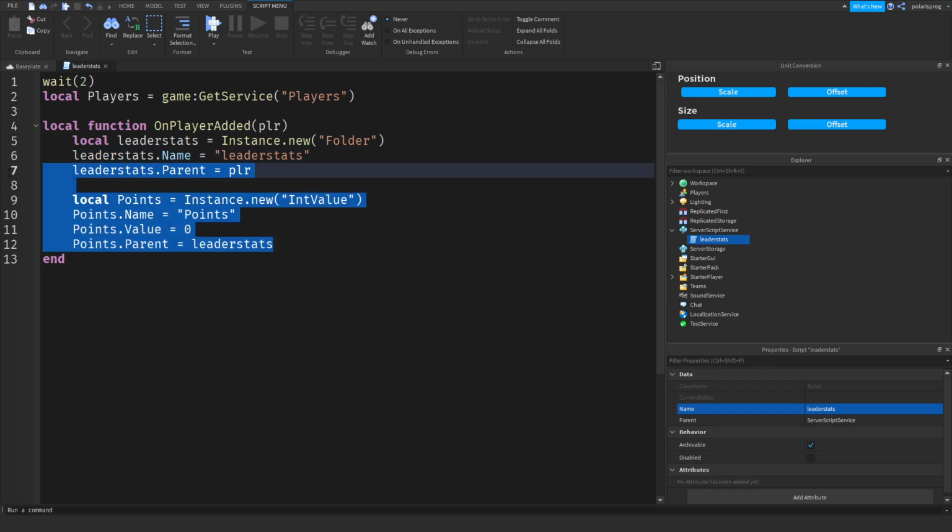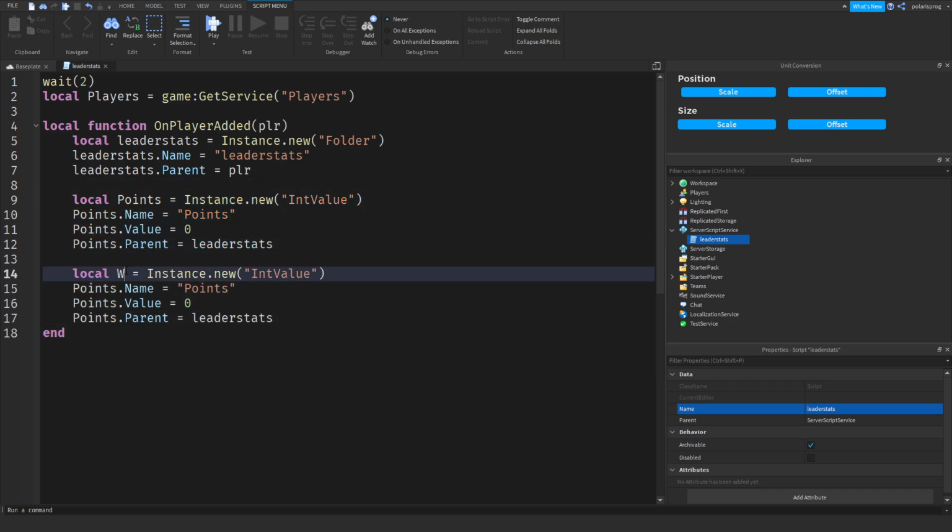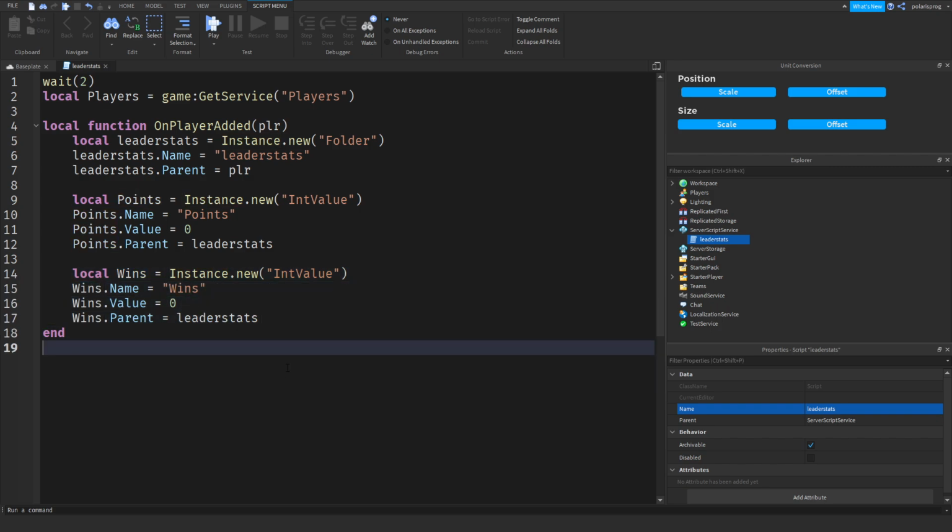Now I'm going to have a second currency. Let's rename it to wins, for example. So I'm gonna have it at wins. You can change these to whatever you want, or you might already have them in your game.